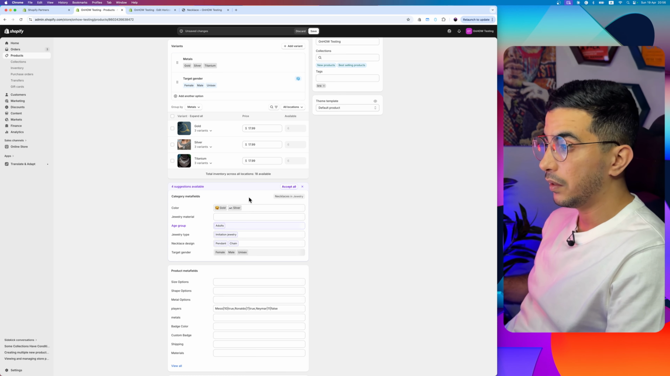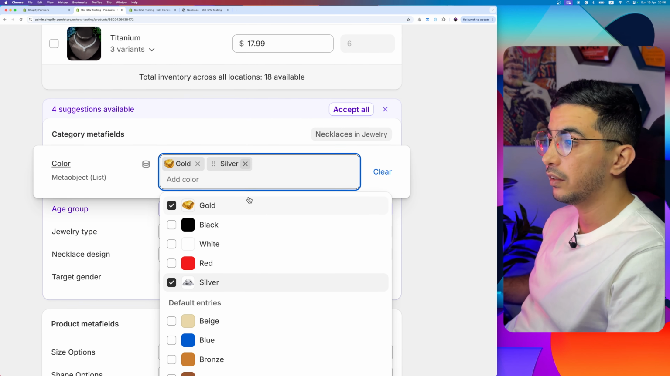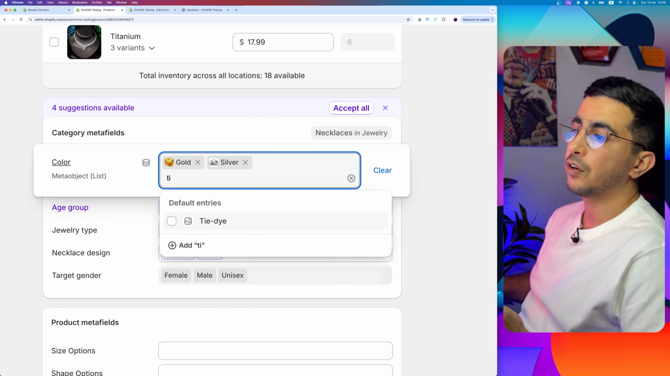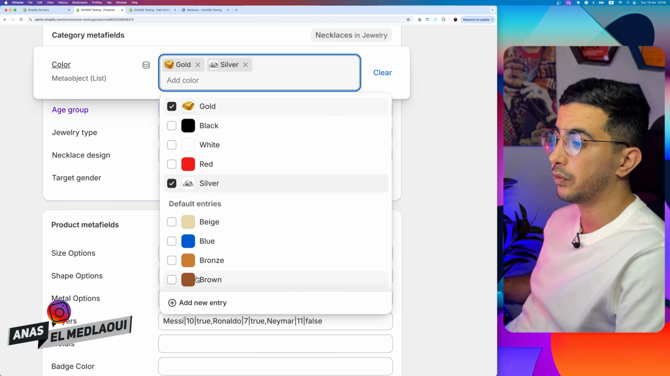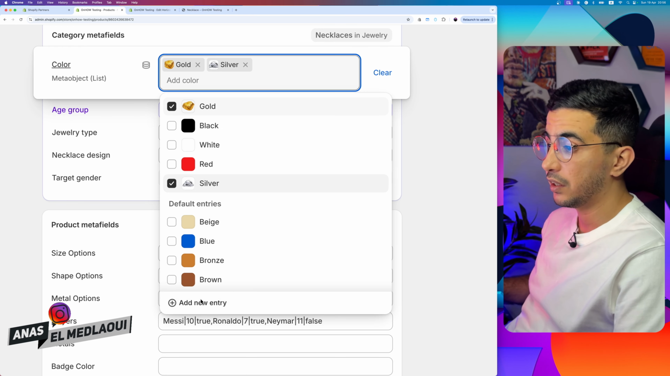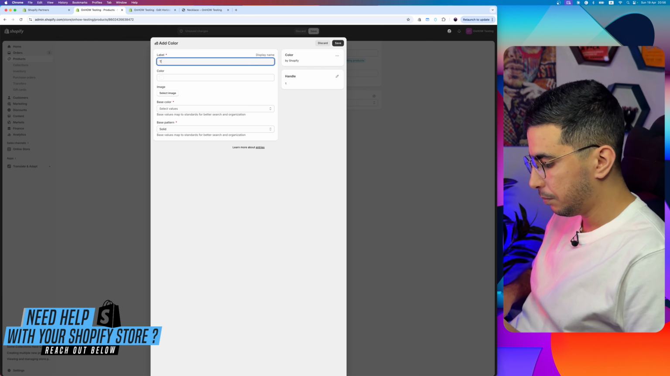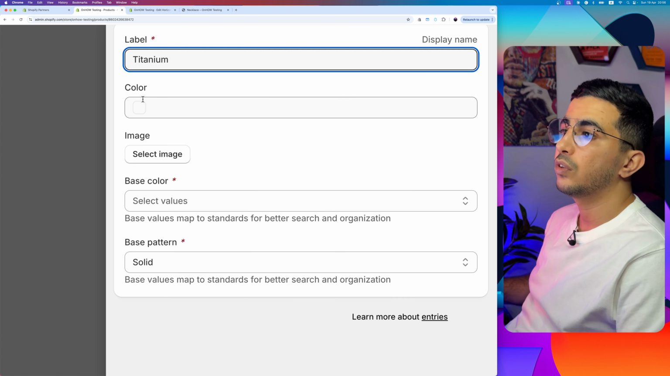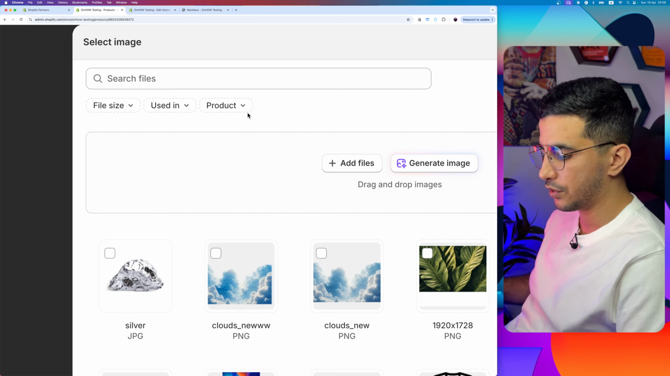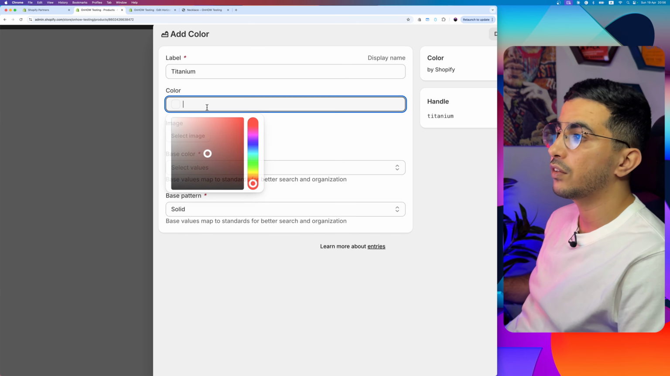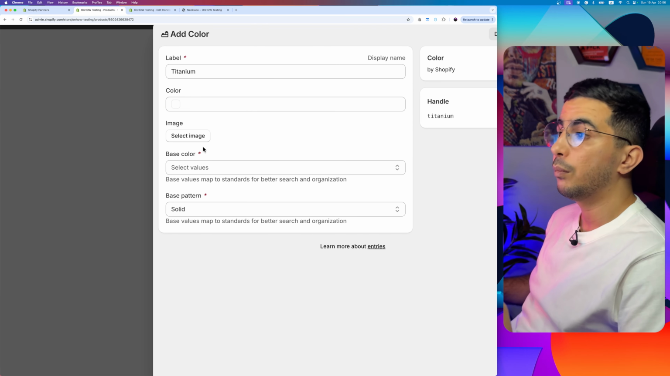Now is titanium. I don't have titanium. If I click here and I search for titanium, I don't have it. So how I'm gonna add this one? No worries, you can add a new one. Simply scroll down and you will see add a new entry. Click on it, then I'm gonna name it titanium. I hope I write it correct. And below a color, you don't have to click on it, click on image. Or if you wanna add color, sorry, that was my mistake. If you wanna add color, simply click on it and select the color you wanna show. But in my case, I wanna add an image.